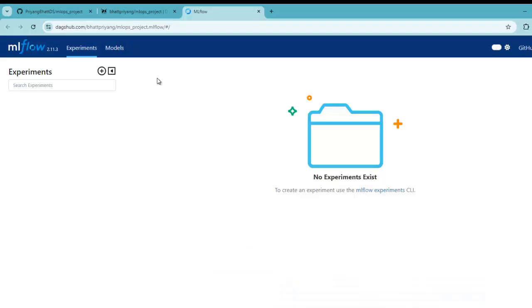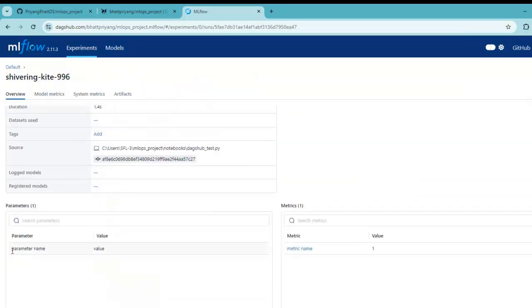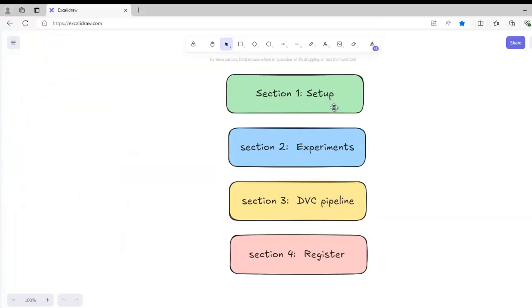Let's check over here. Let's reload this page. You can see over here, we have successfully logged these dummy parameters on DAXUP. Parameter name value, metric name 1. These are dummy parameters that we have just used for testing purposes to test the connection with DAXUP. So now we have completed our section 1, which means we have finished the setup related activities for our project. Now let's move to our section 2, experiments.